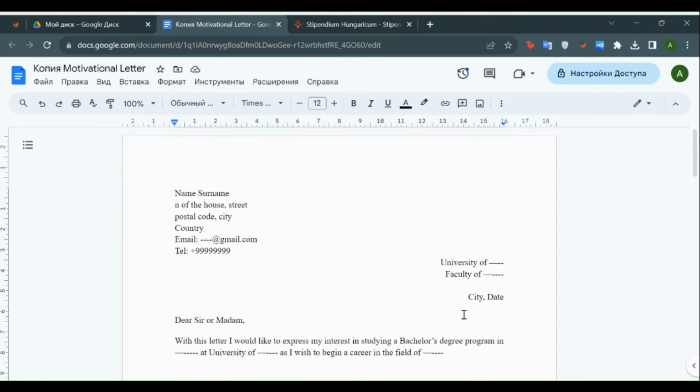Hello, everyone. Today I'm going to talk about the motivational letter. I'm going to show you a draft, an example of how approximately a motivational letter should look like.